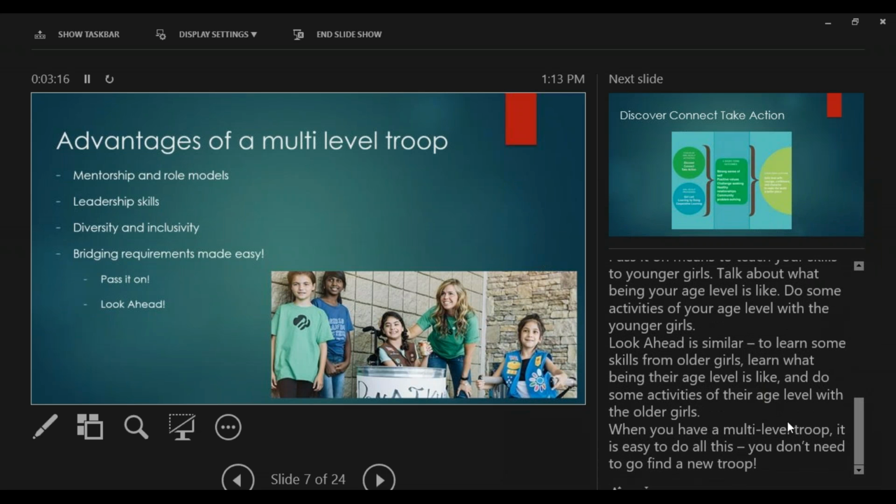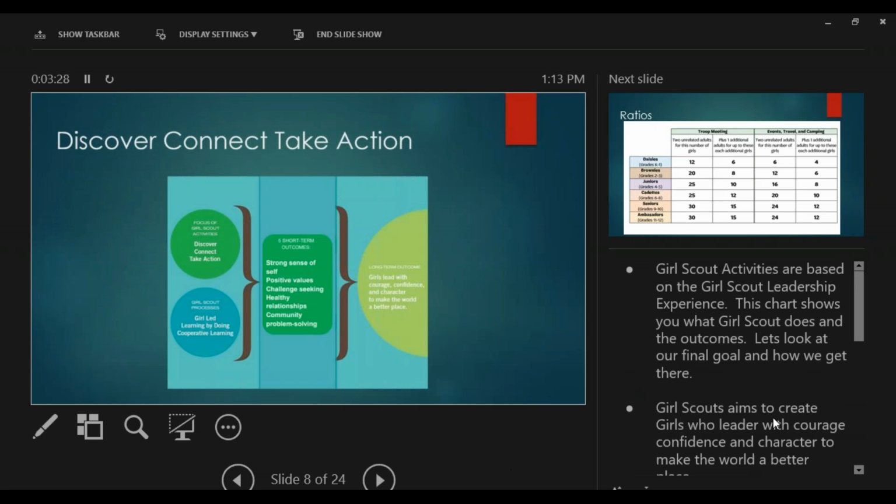Look ahead is similar. Learn some skills from older girls, learn what being their age level is like, and do activities of their age level with the older girls. When you have a multi-level troop, it is easy to do all this. You don't need to go find a new troop.